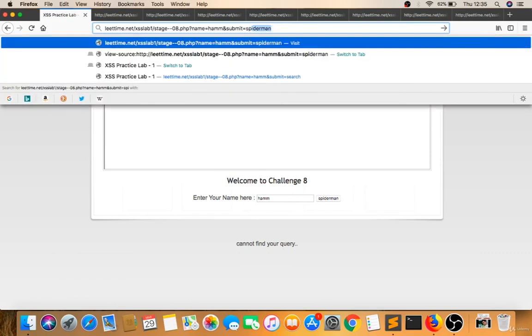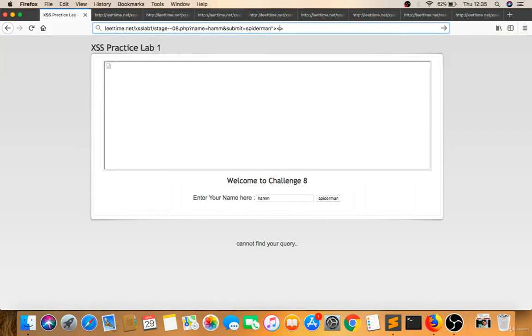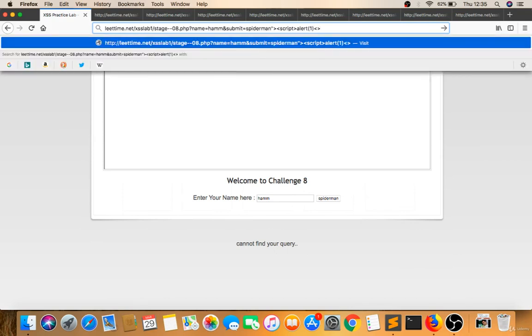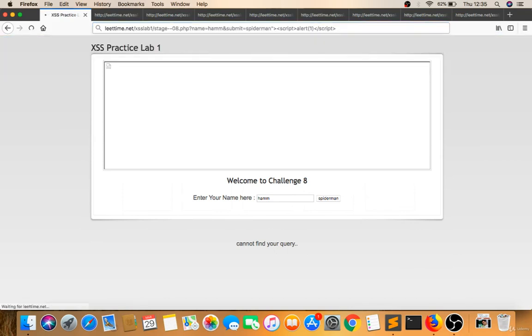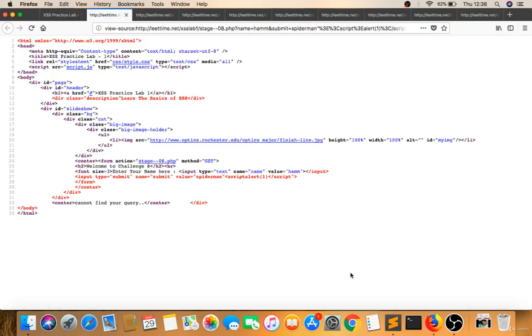You can give anything, double quote closing, script alert 1 script tag close. It's not executing. Just view the page source. Why is it not executing? See, because earlier there was an input function, now it's become a response value. It's reflecting as a value, so it's not executing currently.